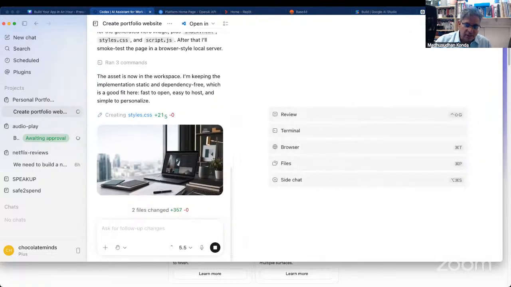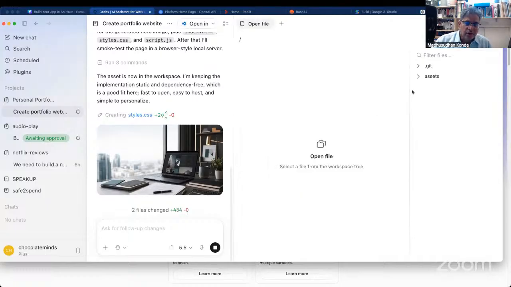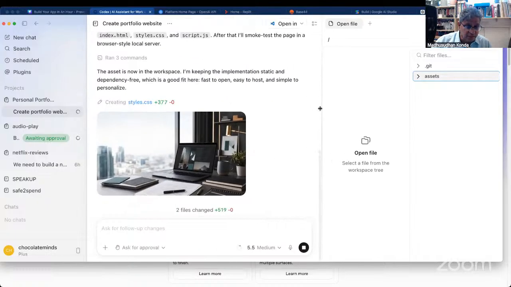But if you open the right-hand side tab, you should be able to see these five things. And if you open the files here, this is where whatever has been created is shown. These are the files that Codex, actually not ChatGPT, Codex, is now trying to create for you.